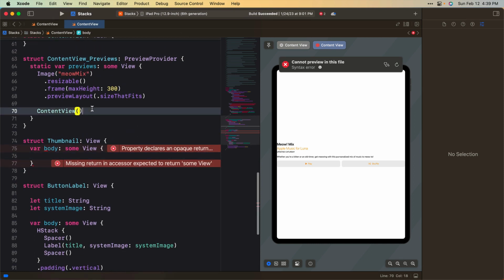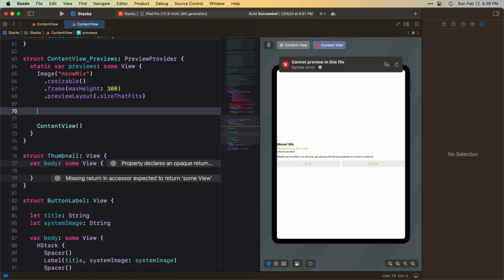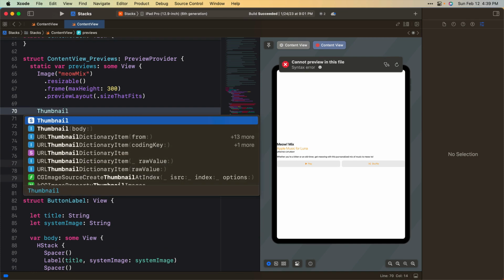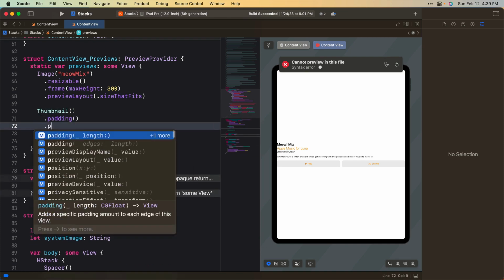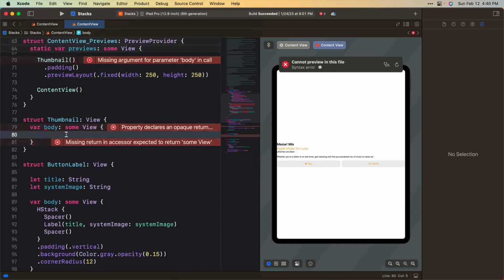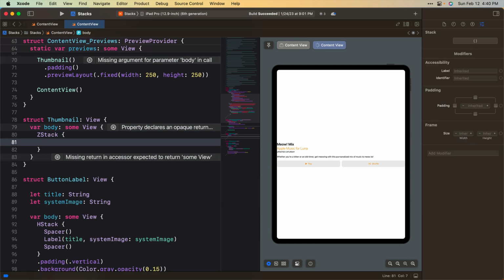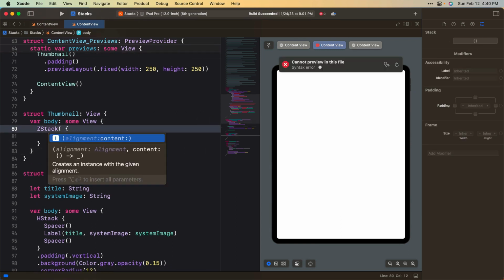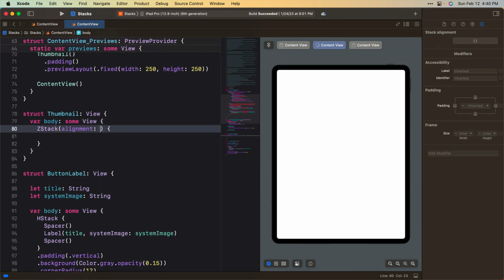You can set a custom preview layout for each item in here. You'll set a fixed square size for this one with a little padding so you can see the drop shadow later. Inside the body, make a Z-stack. Use the initializer with alignment and content. And set up your trailing closure syntax for that content.